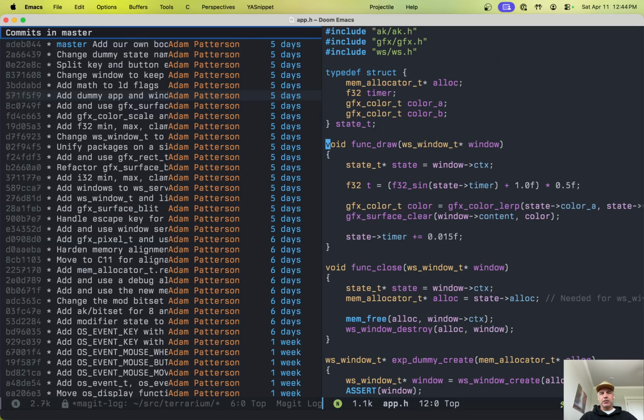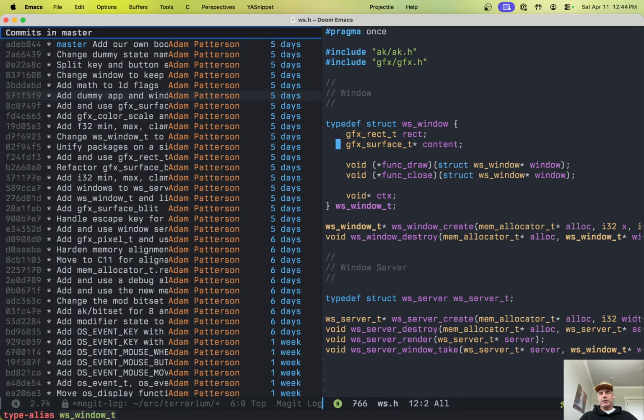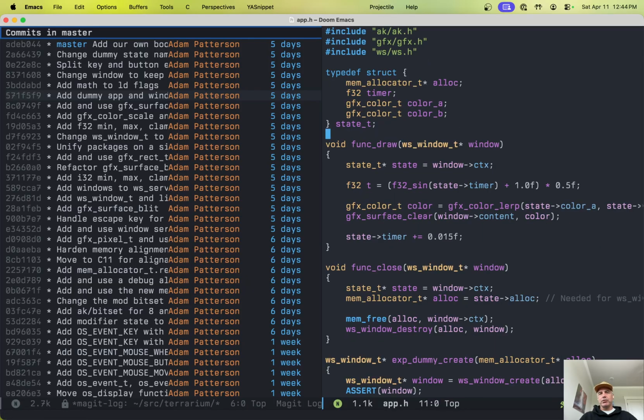So the best way to look at this is to look at window actually. So window now, instead of rect and content, it's got draw and close function pointers that take the window itself and some context. This is just like the memory allocators where there's context or state that the window would need. So each application is going to have its own window. They're going to set up their own draw and close functions. There'll be an event handler as well in the future. For this dummy app, here's the state, which would be the context.